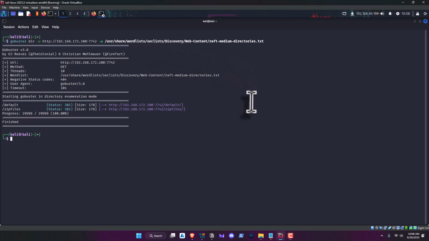You can just do sudo apt install seclists, and it'll download all of those word lists to your Kali instance. And I specifically used the Discovery, Web-Content, raft-medium-directories list. And two things came up: default and zip files.